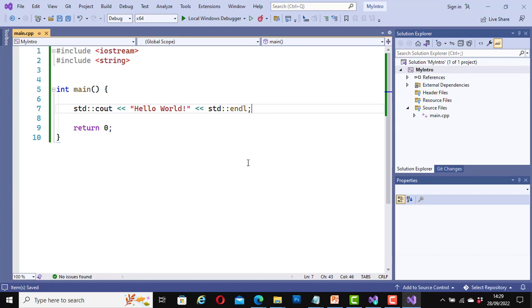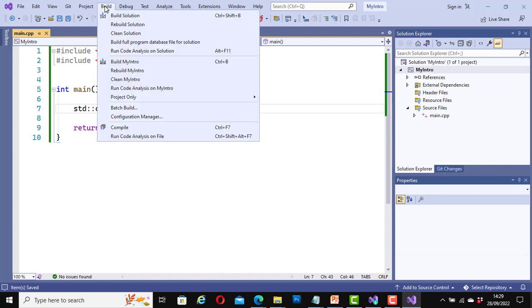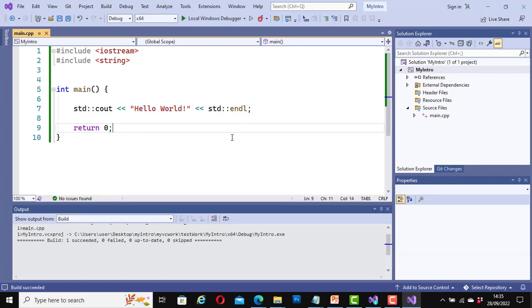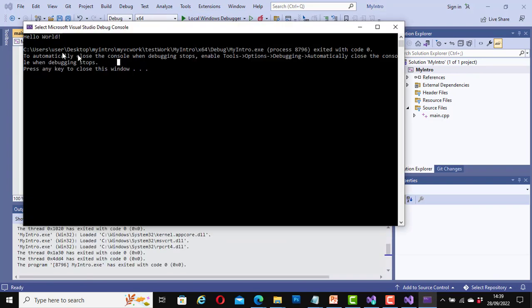Now save it. Let's build our code. Now go to build, and what are we building? We are building our project, My Intro. You can also use the shortcut Ctrl+B. I will click on build My Intro. Great, it was built successfully. Now let's move this one up a little bit. Now let's run it. To run it, click on this icon here, Local Windows Debugger. Click on it. Great, it was run successfully, and here it says hello world.